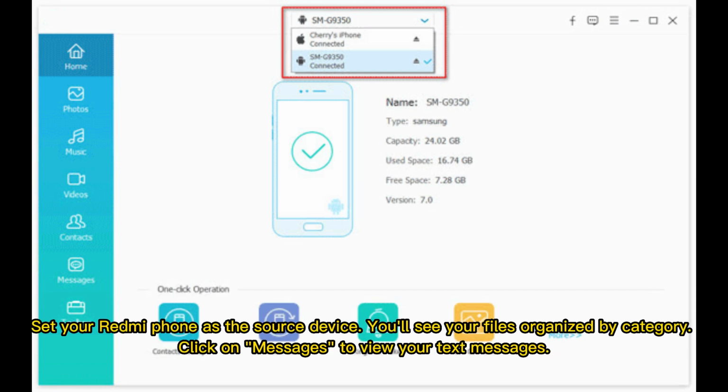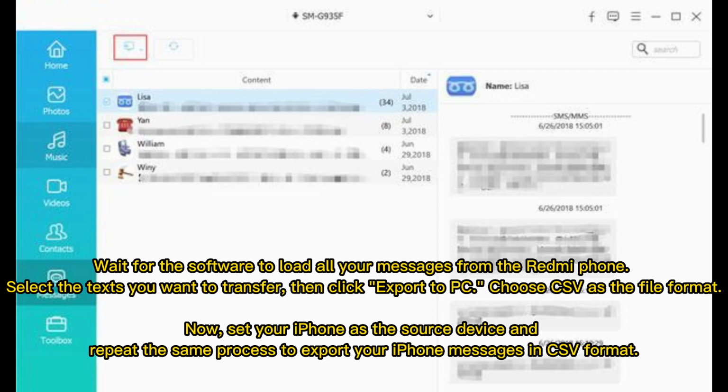Set your Redmi phone as the source device. You'll see your files organized by category. Click on Messages to view your text messages. Wait for the software to load all your messages from the Redmi phone. Select the text you want to transfer, then click Export to PC. Choose CSV as the file format.